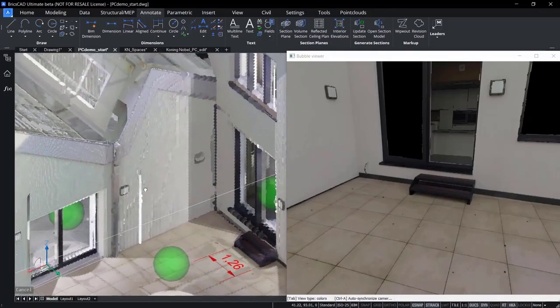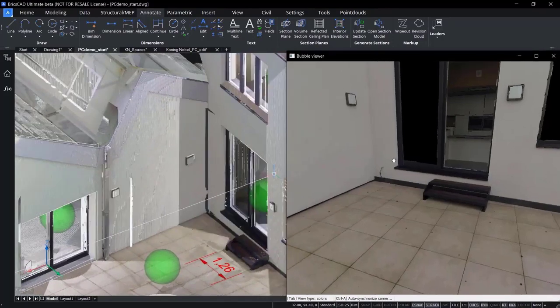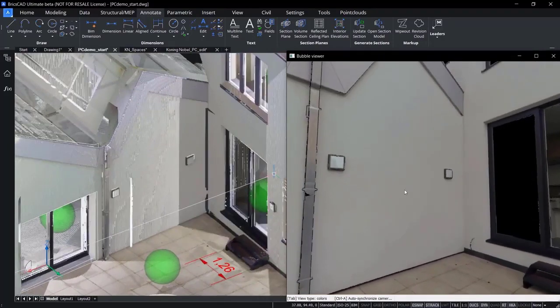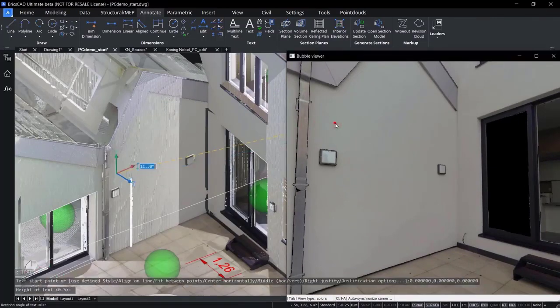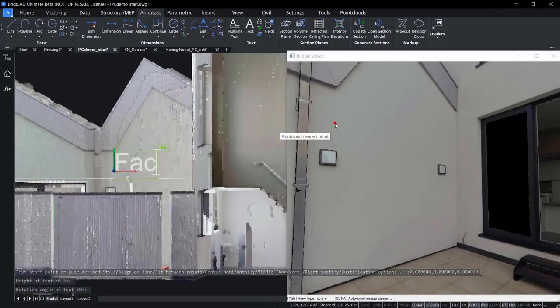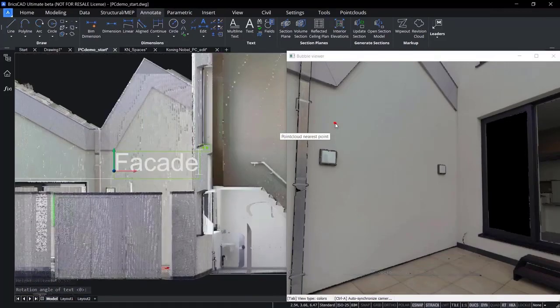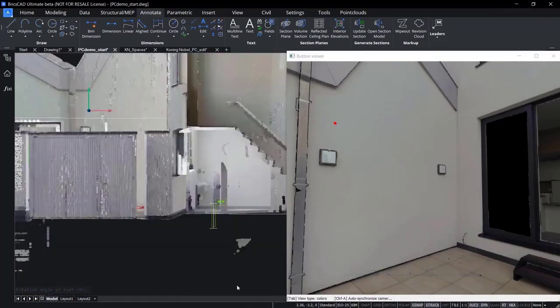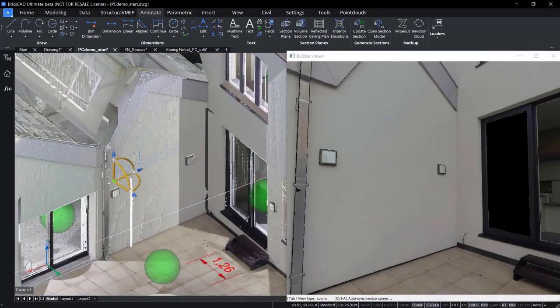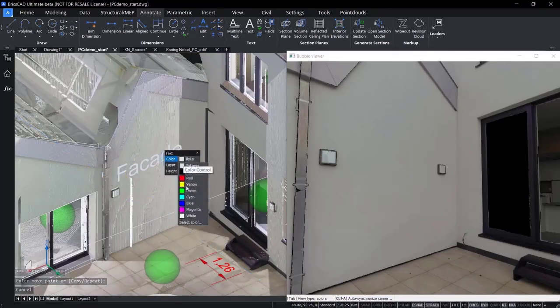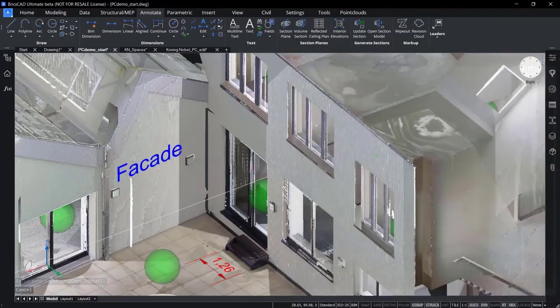Not only can you use dimensions in bubble view, you can also create text in bubble view as well, and this will be reflected in the model space too. So here I've selected a space on the facade in the bubble viewer and typed in some random text, in this case "facade". You will see that it will be reflected onto the model space too, with the text correctly placed onto my terrace facade.